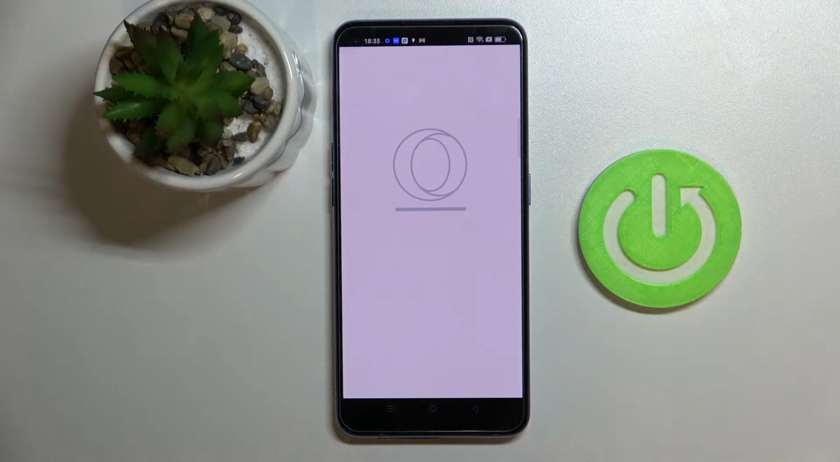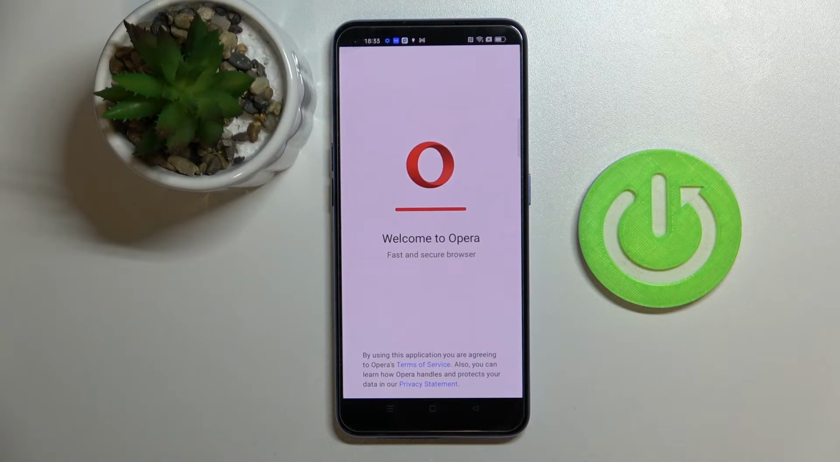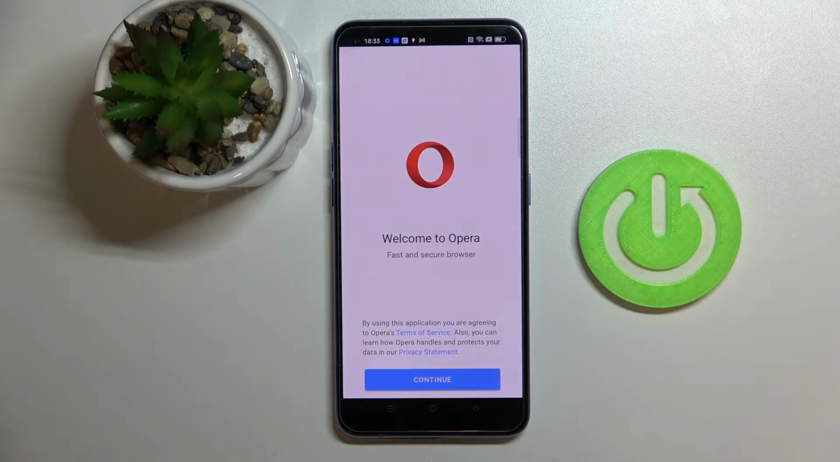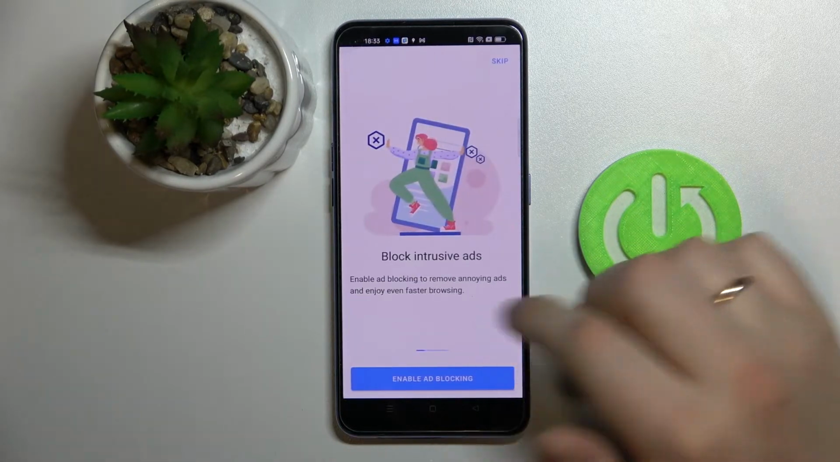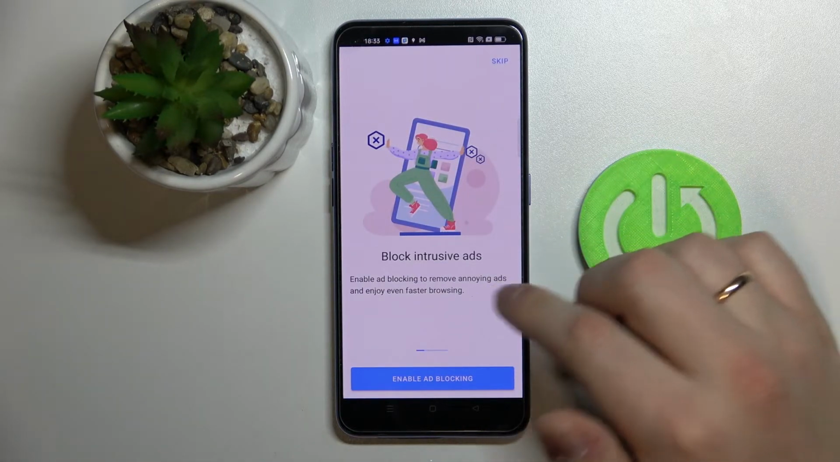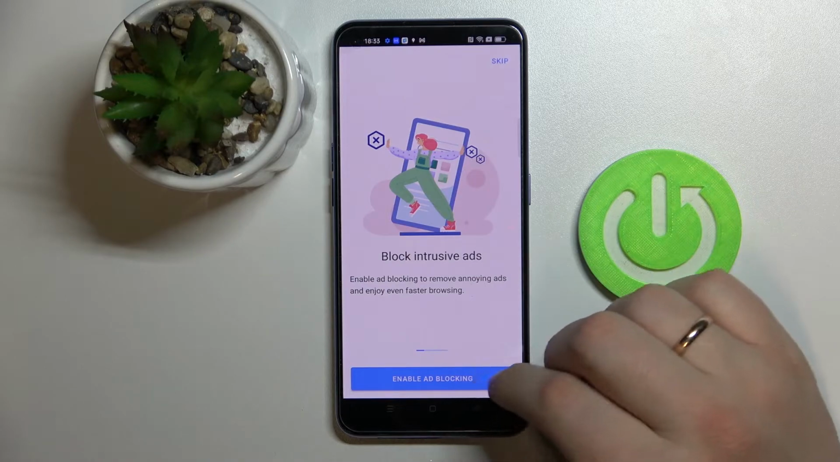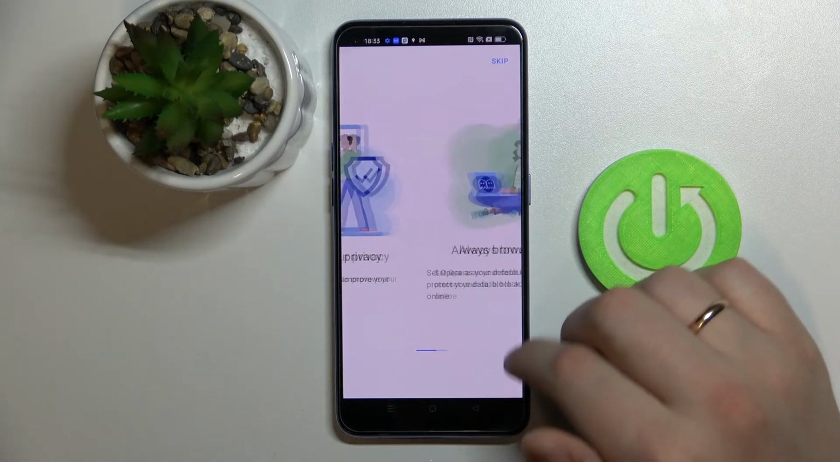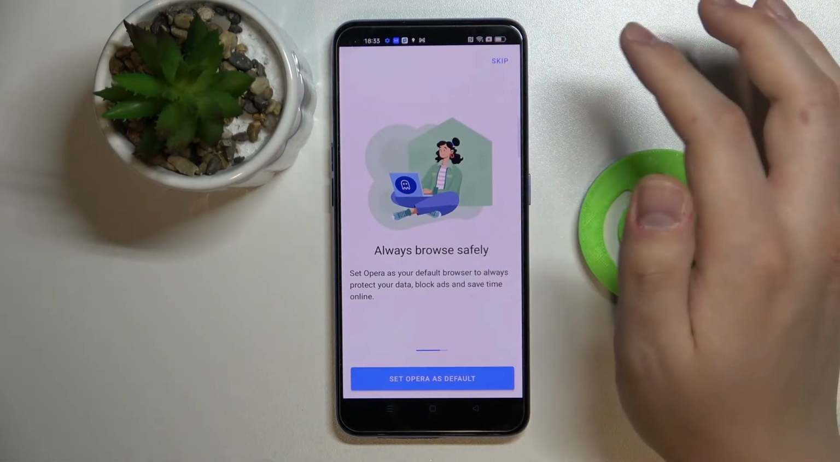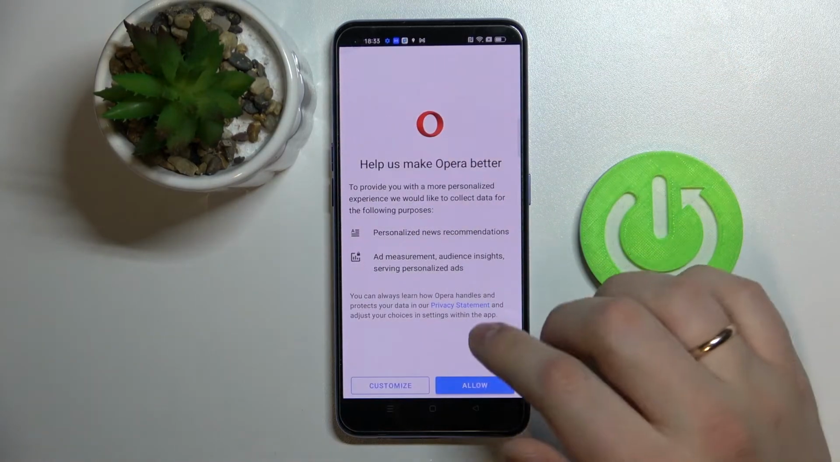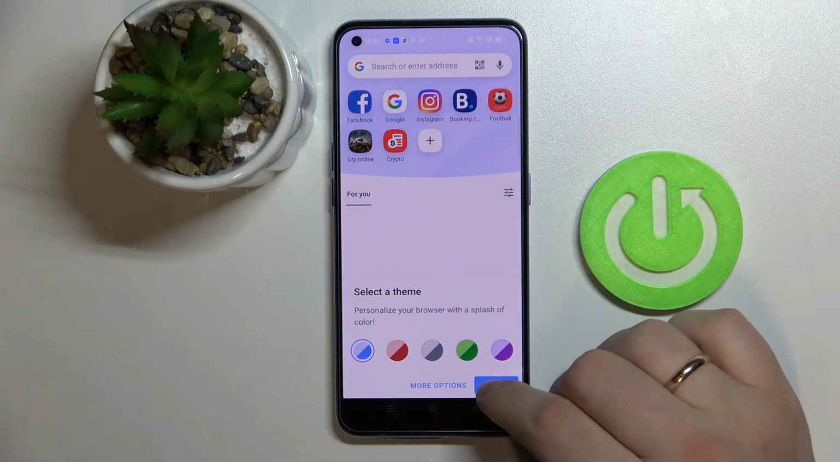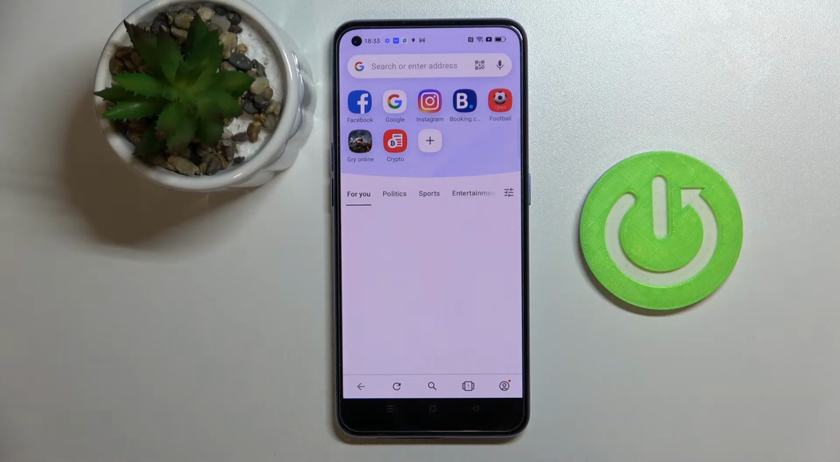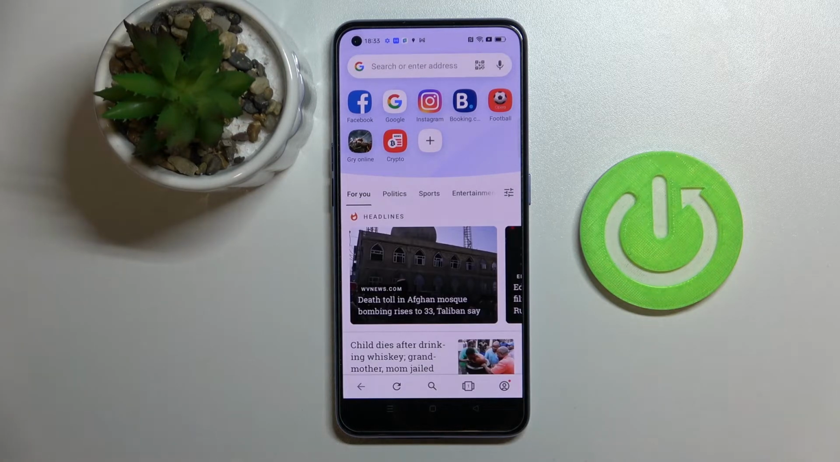Here, while launching the Opera browser for the first time, we will be required to choose if we want to enable or skip some of the features this browser has from the start. So I'll enable ad blocking, enable tracker blocking, and skip the step where I can set the Opera as my default browser. Then click on allow, and that is pretty much it. We are all set from now on.